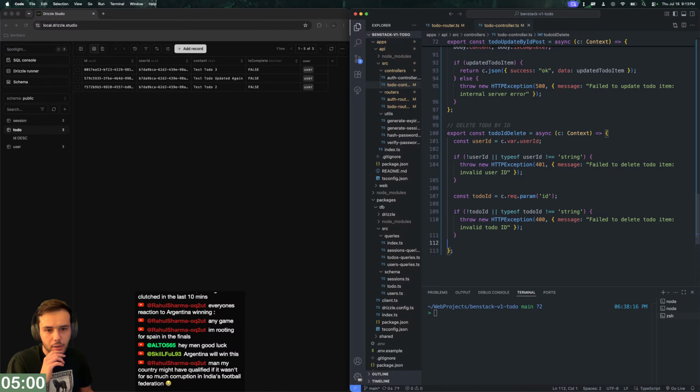And then Argentina will win this. Hey man, good luck. Appreciate that, Alto. Yeah, they probably will win it, Skillful. My country might have qualified if it wasn't so much corruption in India's football federation. Yeah. Honestly, I did wonder about that because India is a huge country with probably so much talent, right? But I don't know. Yeah. So anyway, all right.